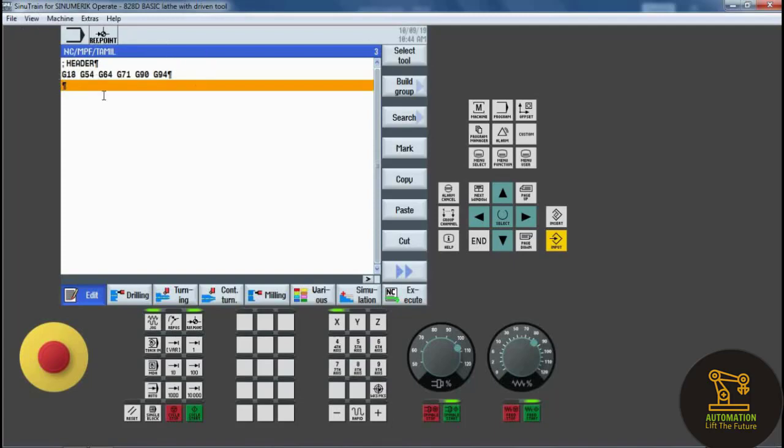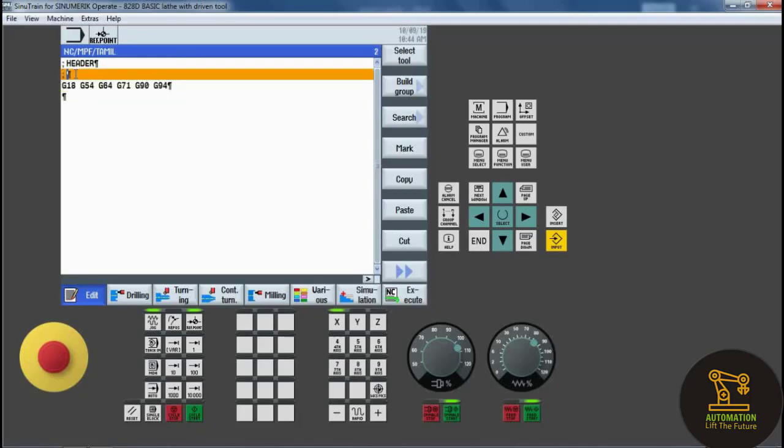These are all safety codes to run the machine properly. We can also name it as safety codes.